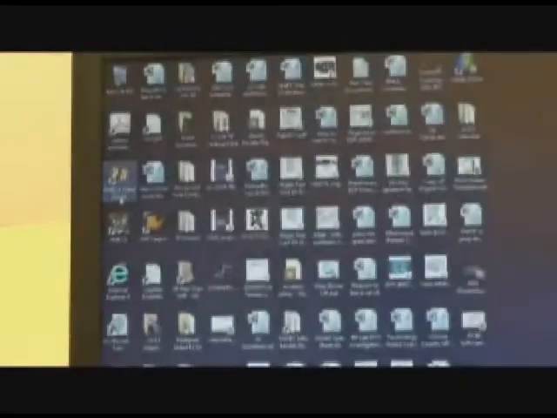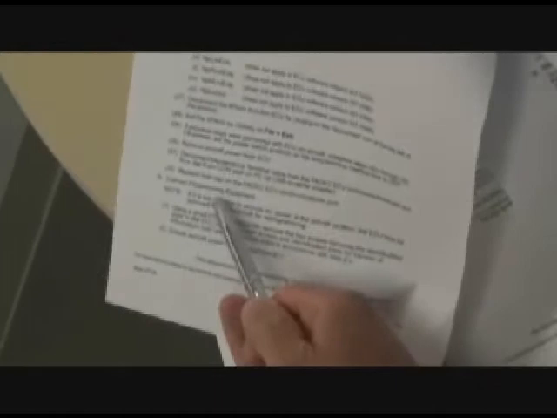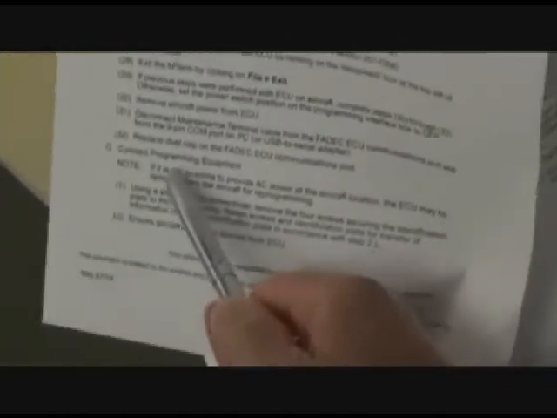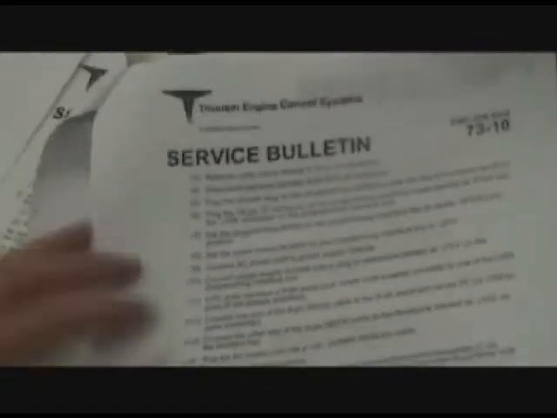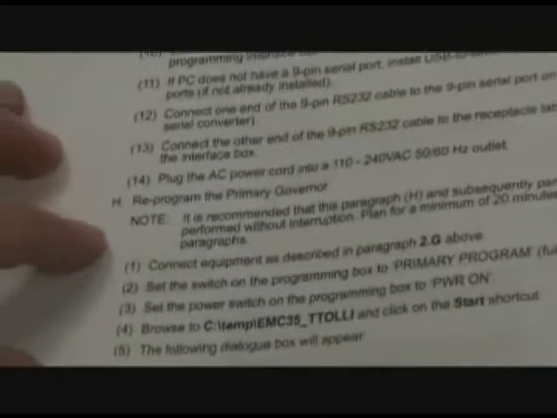So we'll just go up here to File and click Exit to cancel the maintenance terminal program. Alright, so we've just exited maintenance terminal. Our ECU is already connected, so we're going to skip paragraph G, which goes through the connections of the cables, and we're now going to move on to paragraph H, which is reprogramming the primary governor.